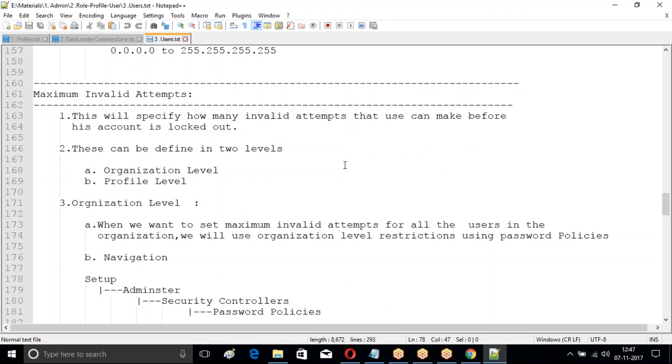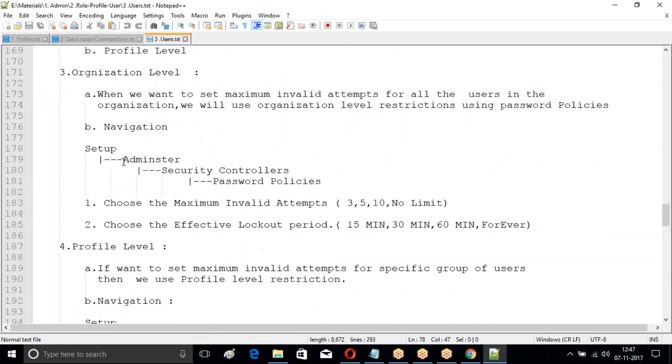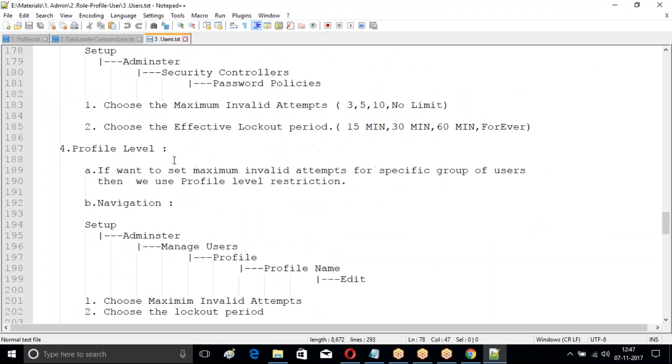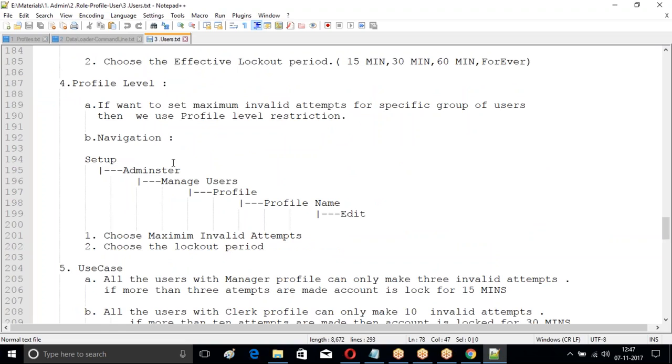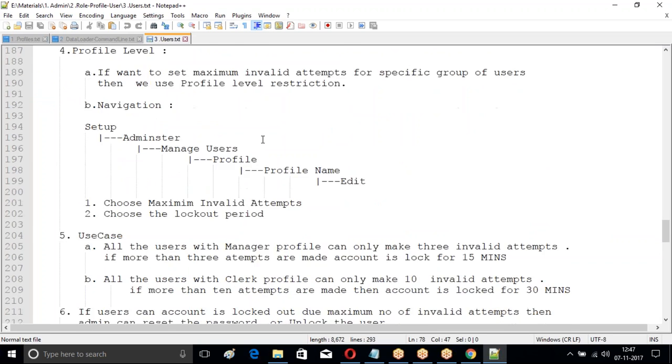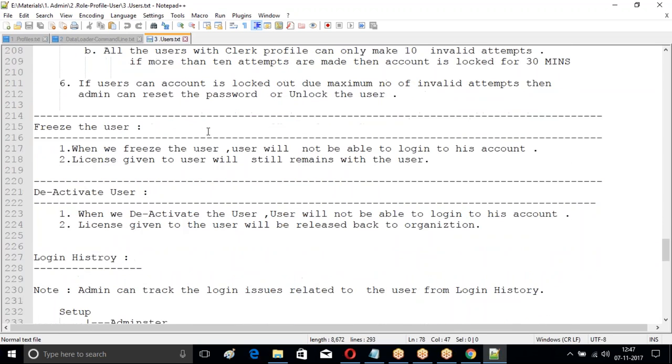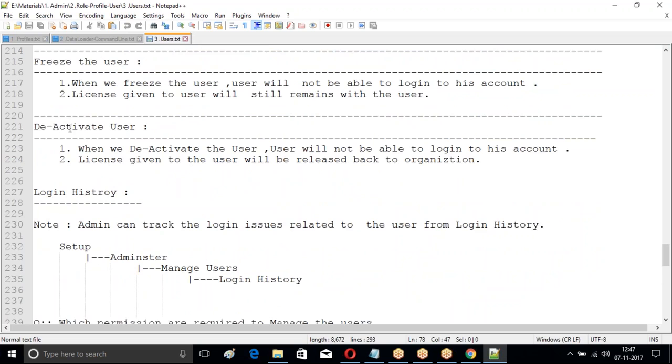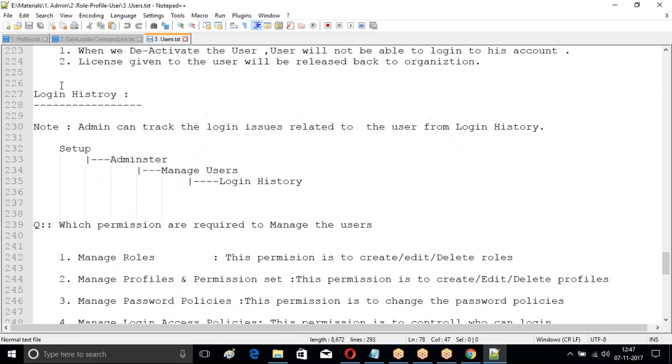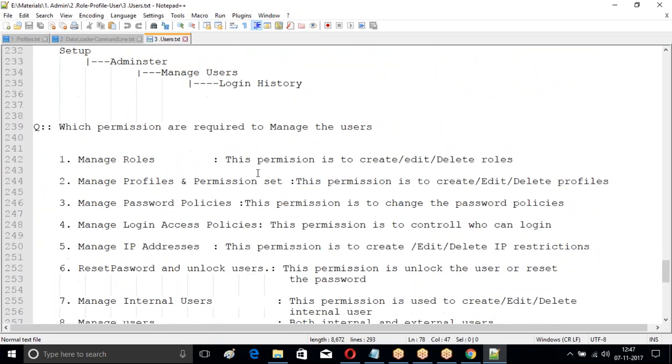Organization level, profile level. Organization means Setup, Administer, Security Controls, Password Policies. Profile level: Setup, Administer, Manage Users, Profile, profile name, Edit. I hope you are clear. The next step, we can freeze the user or deactivate the user. How do you check the login history? Setup, Administer, Manage Users, Login History.